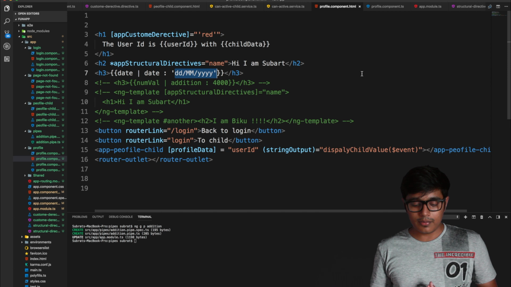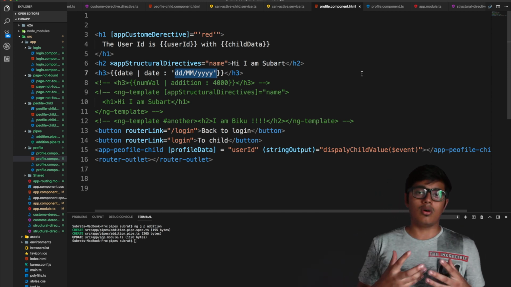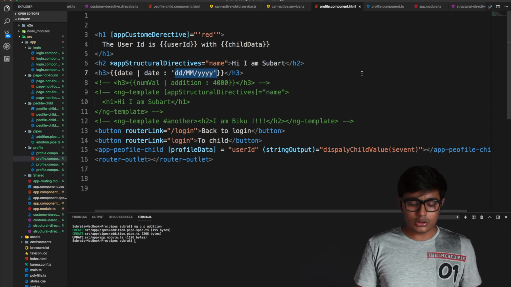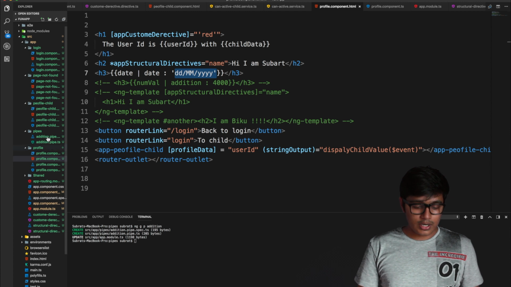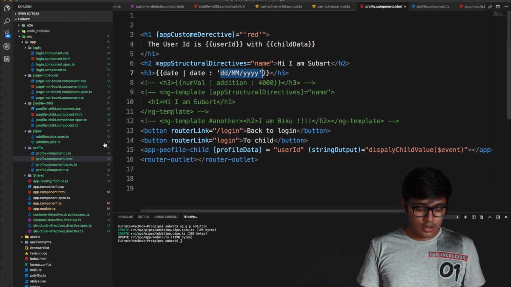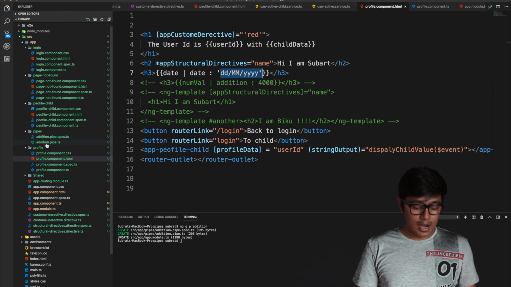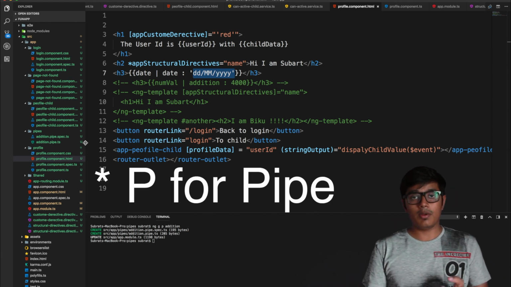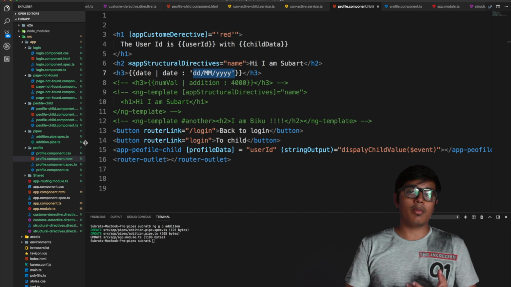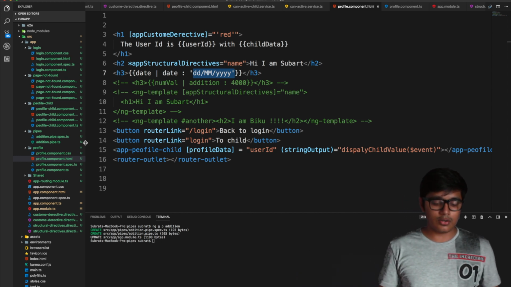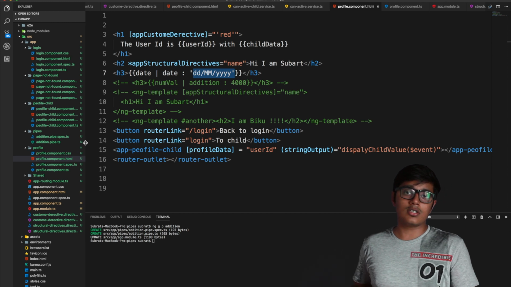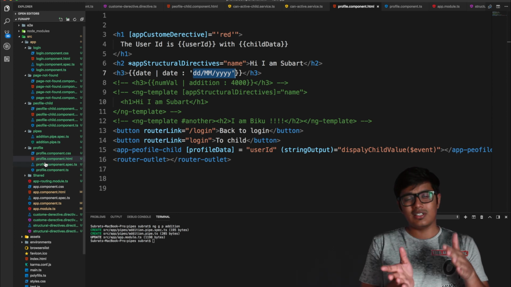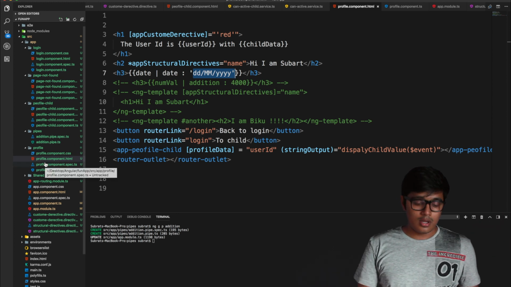I have created a pipe to demonstrate how to add two numbers using a pipe and display it to your viewer. If you go here, I created a pipe inside a pipe folder, called the addition pipe. To create a pipe, you can use ng g for generate, p for pipe: ng generate pipe, then the pipe name. If you're inside some directory, it will get created there, or else it will get created inside the app. It's the same as for components, directives and services.